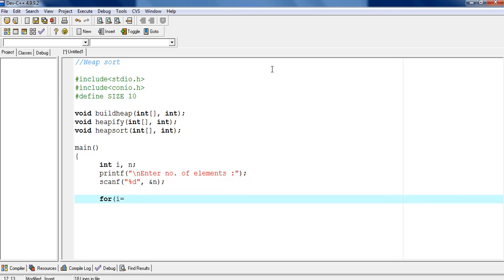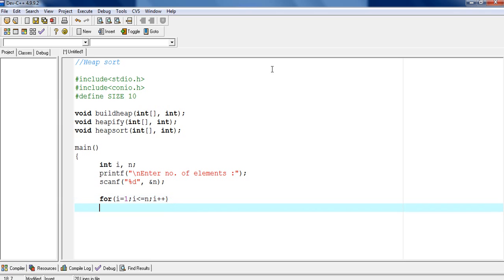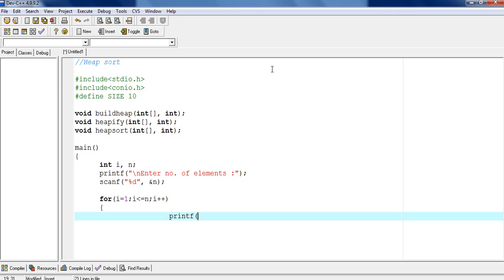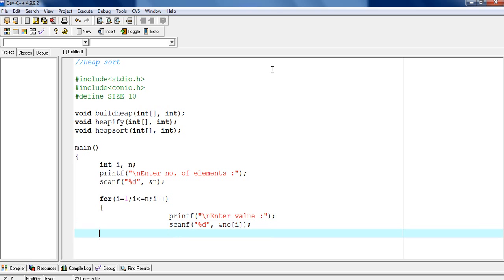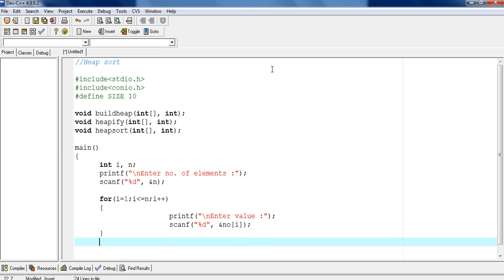for i equals to 1. We leave the first index, that is 0. i less than or equal to n, i plus plus. printf "Enter value", scanf %d address of no[i].